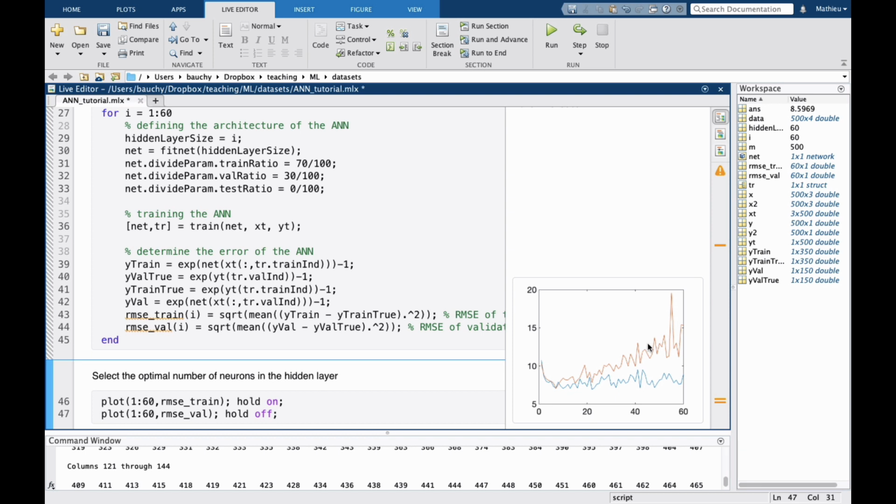More complex is not always better. In this case, it's actually probably better to use a model that is too simple rather than a model that is too complex. A model that is too complex will really not generalize well and will give you a pretty high error for the validation set.